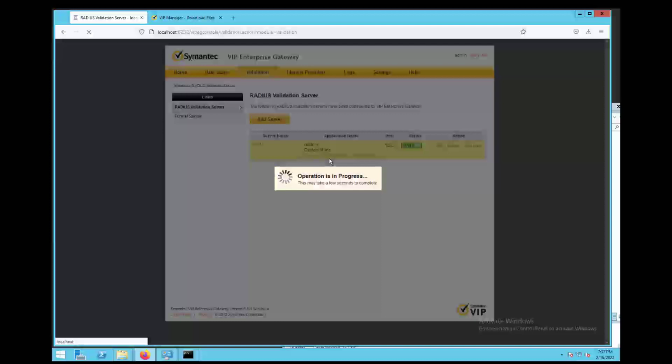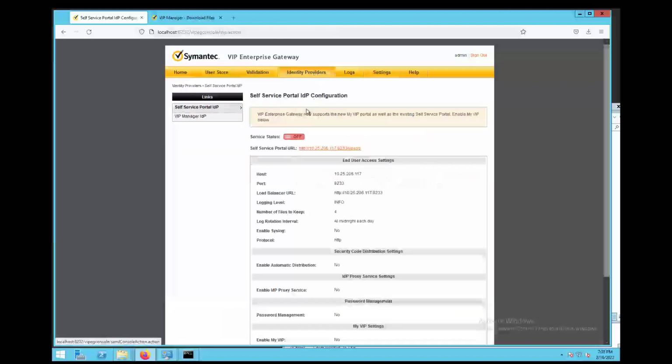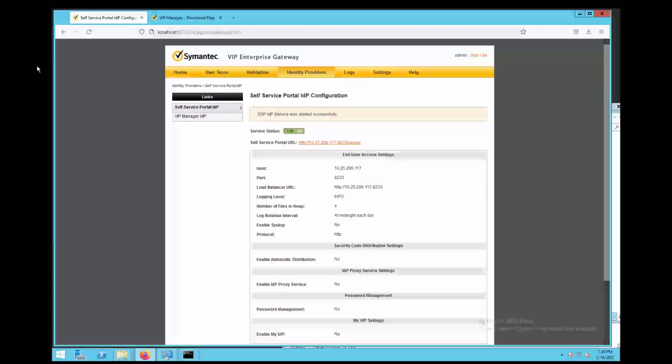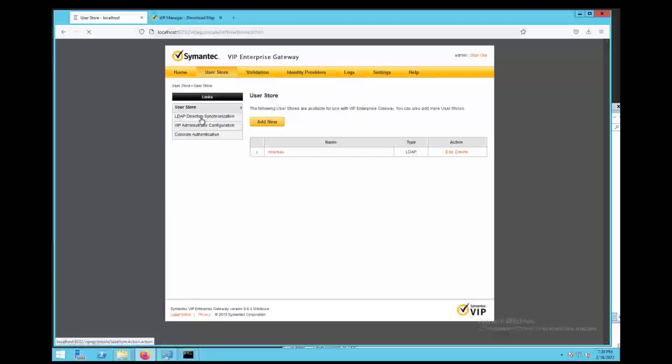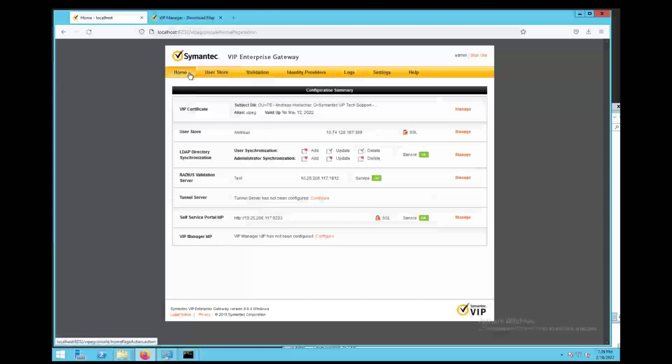I'll go ahead and turn that on. Identity providers, I can turn this on. And everything appears to be starting up correctly. We didn't try the LDAP synchronization, so I can make sure this starts. And that starts also. So on my home tab, everything looks good. All my services are started.